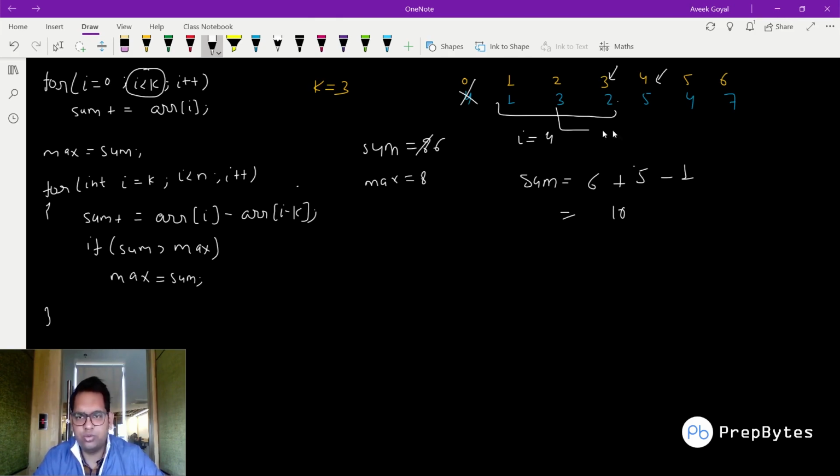So for 3, 2 and 5, we get the sum as 10. Okay, so this will be updated. Is 10 greater than 8? Yes. So this will also be updated. So this is how the whole loop is going to work.